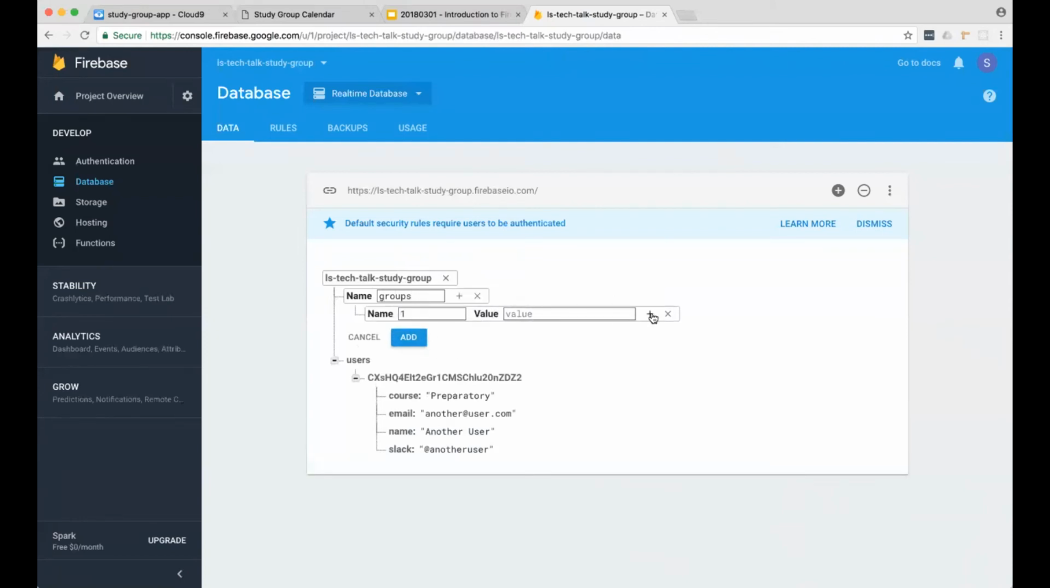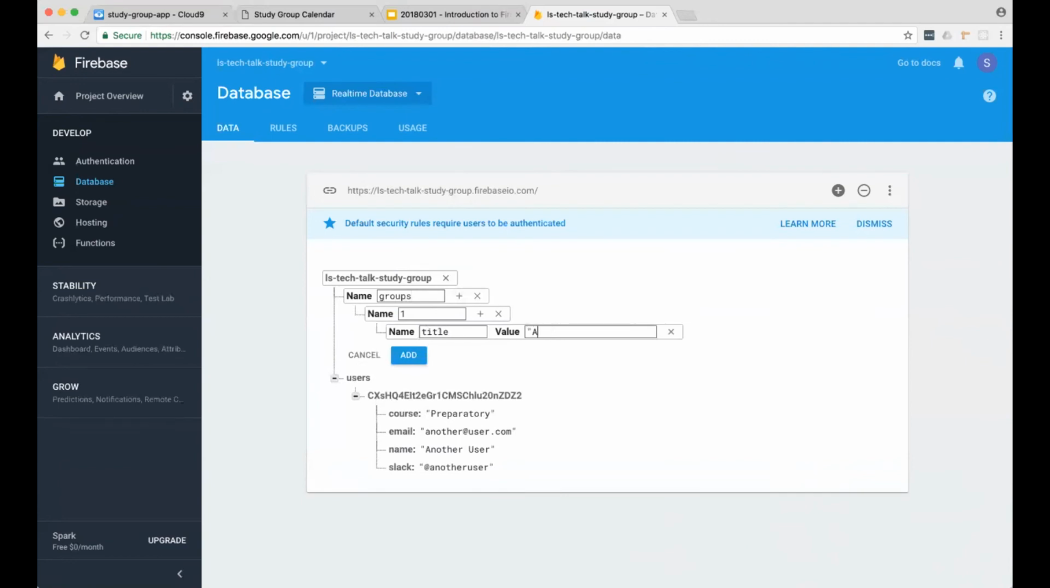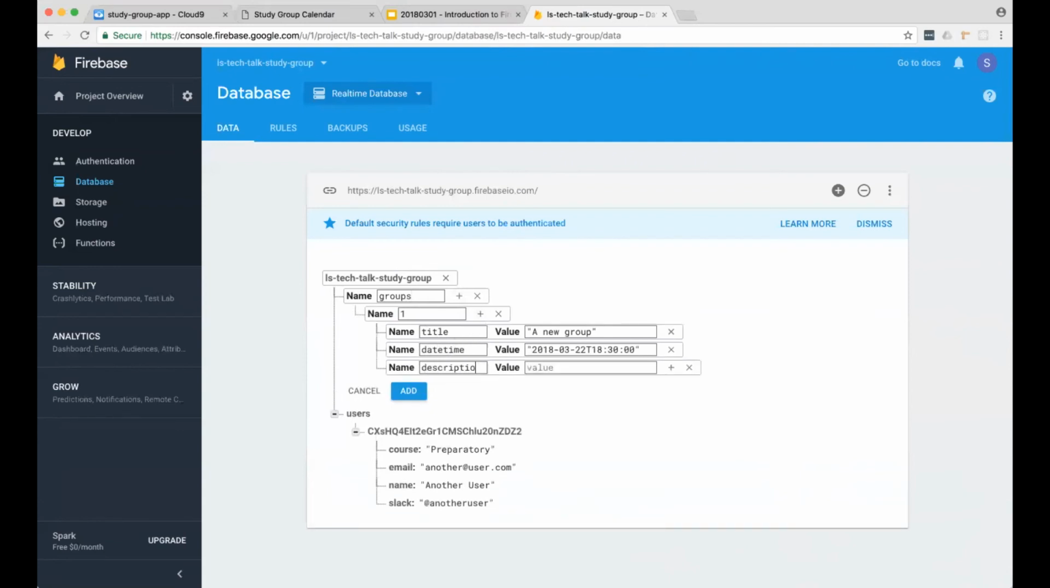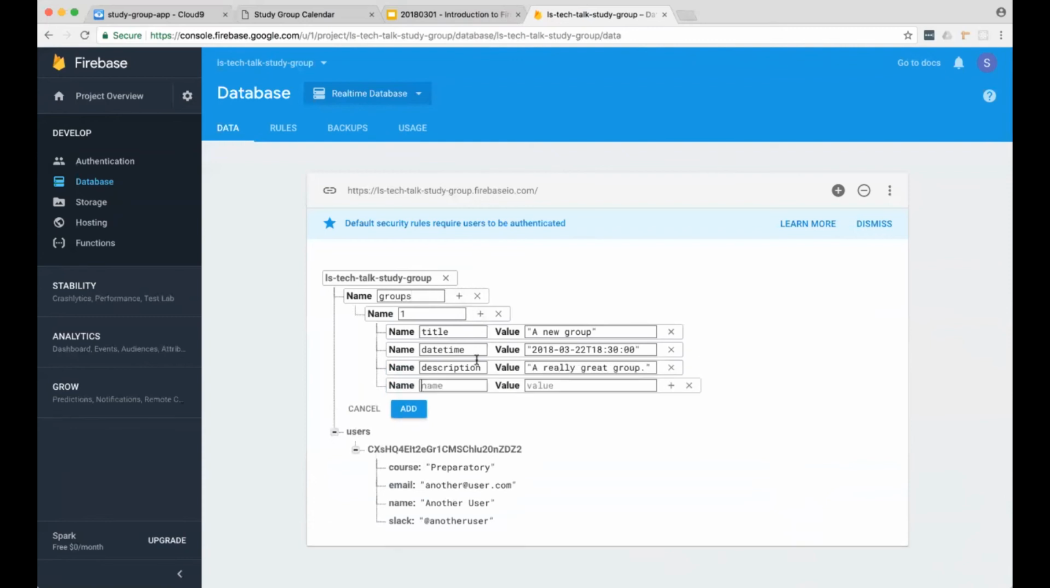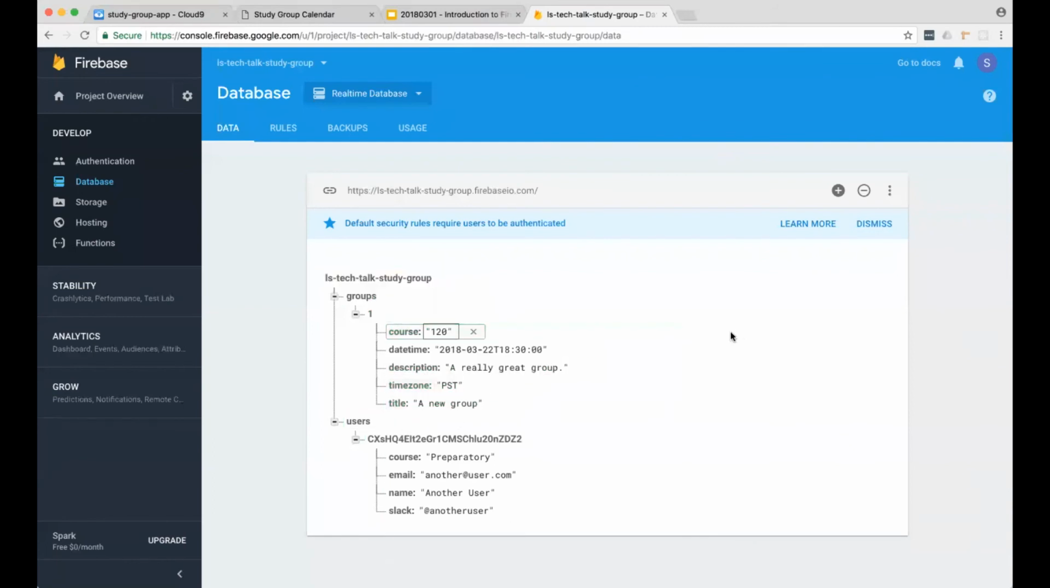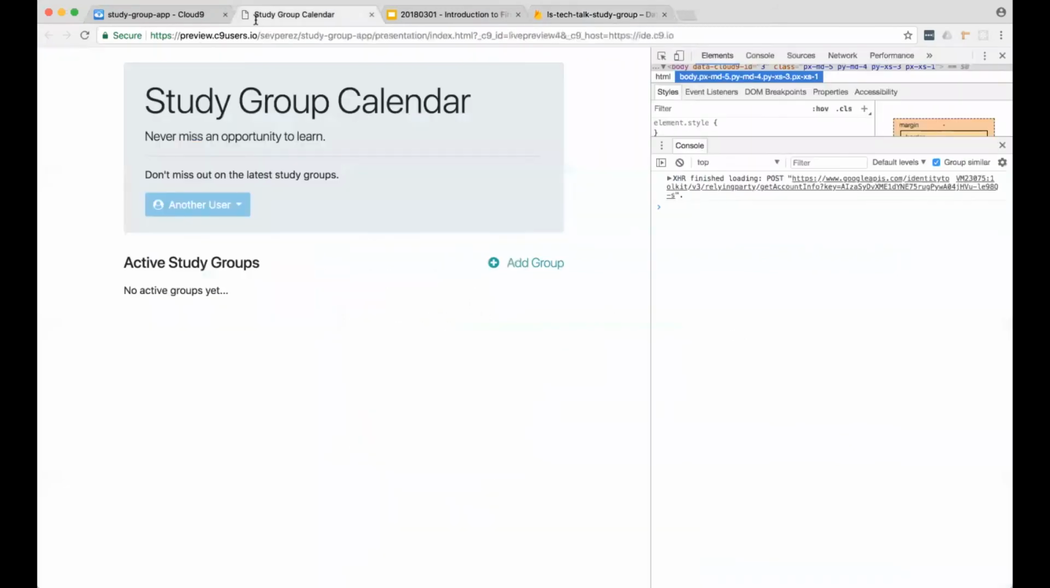So we'll create a new study group with the title, a new group. Let's see, we got a date time, which I grabbed earlier. Description, really great group. Then the course, call it 120. And I think there's also a time zone here. All right, so we've just built that directly in the database, and that is now saved in. Let's check our app. But we're not getting anything drawn here.